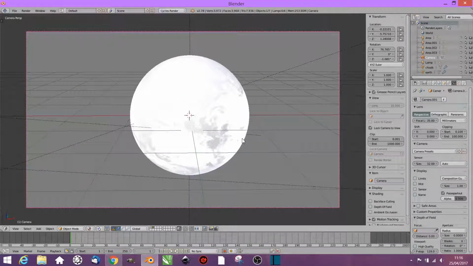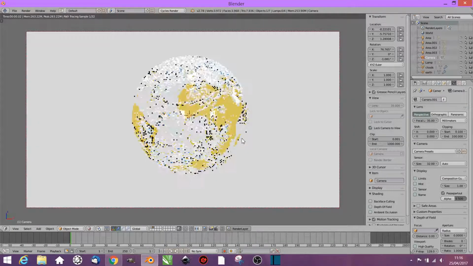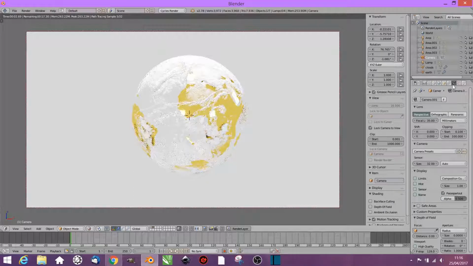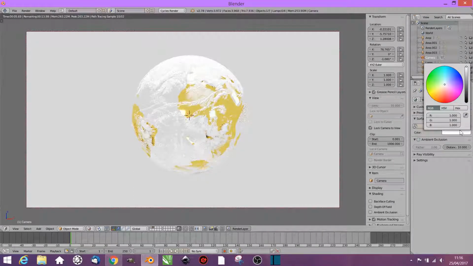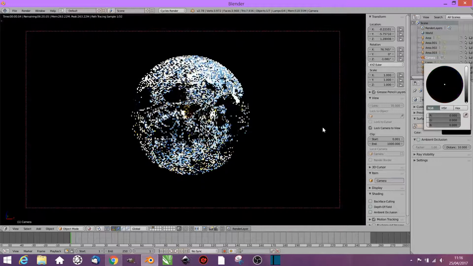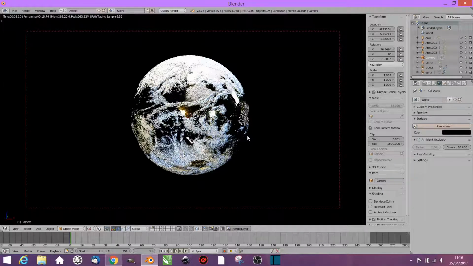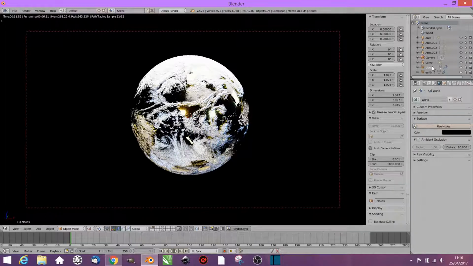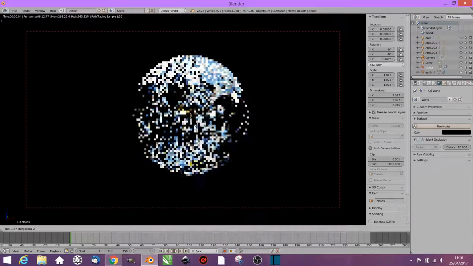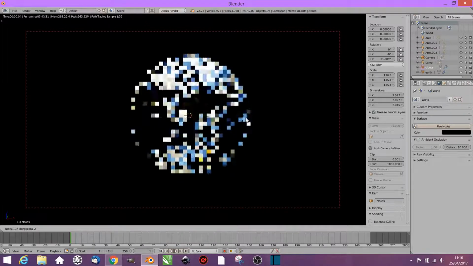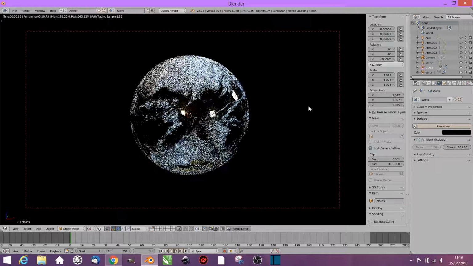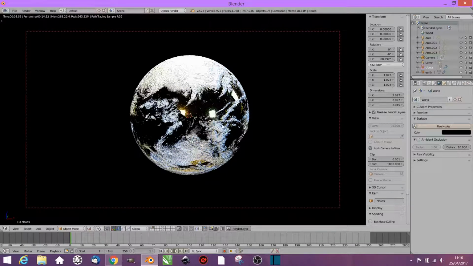There we go. So let's have a look. Shift Z to go into rendered view. Let's have a look at what we've got. Okay. Let's take the world colour, take that right down. It's a start. Let's take the clouds. We'll rotate on the Z by pressing R and Z. Might be a bit too many clouds on there. We'll sort that out in a second. Also, the gold, you can't really see it.